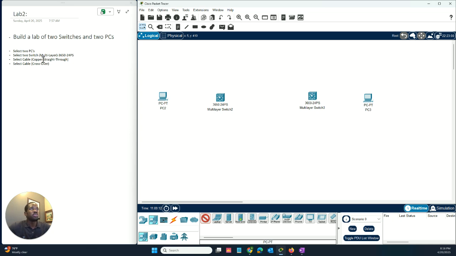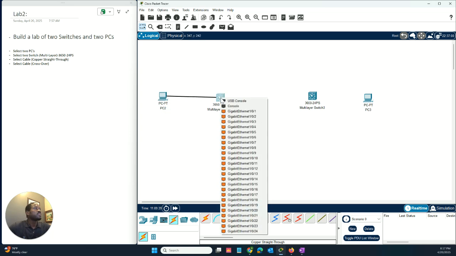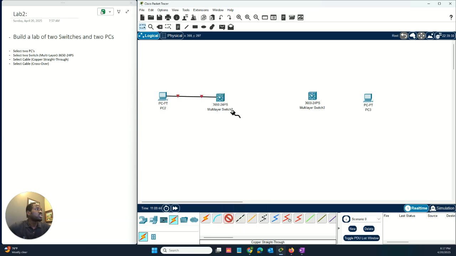What type of cable do we need? We need a copper straight through cable because we are connecting 2 different types of devices, which is a PC and a switch. So come to connection. You can also press Ctrl here. Connect the fast Ethernet interface of the PC to the gigabit Ethernet interface of the switch.